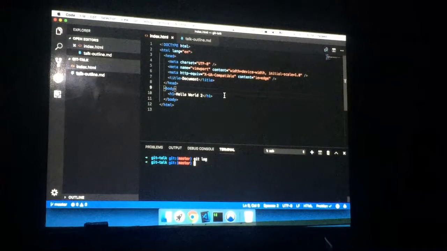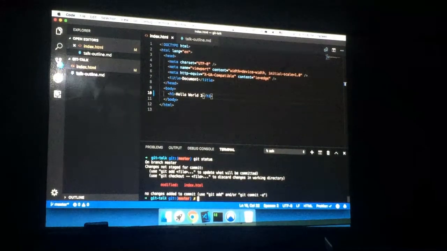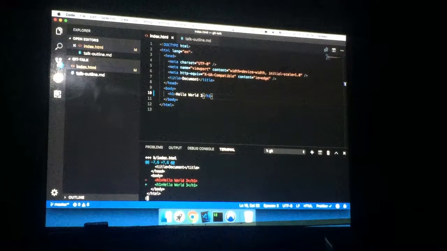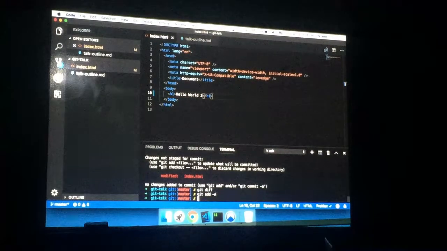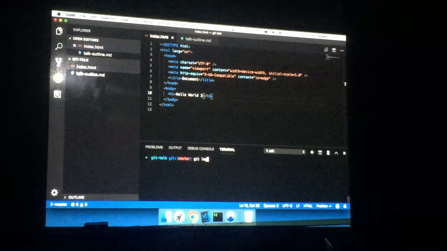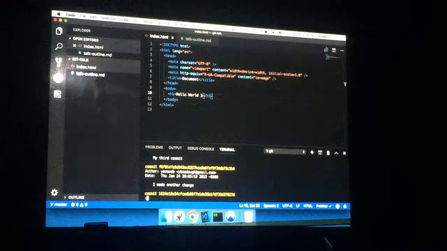Okay, and one more example. Let's say we change this to hello world 3. If you do git status now, Git says, hey, you modified the index.html. You type git diff, it tells you exactly what changed. We subtracted hello world 2 and we added hello world 3. That's how Git looks at it. So if we want to add that change to our history, add it, give it a commit name, call it my third commit. Did I spell that right? And now if you do git log, you see we have the first commit, we have the second commit, and now we have the third commit.